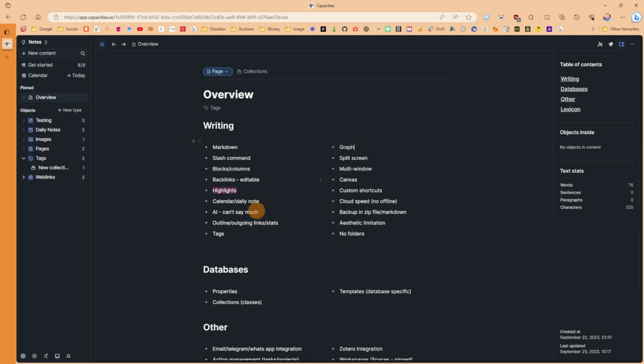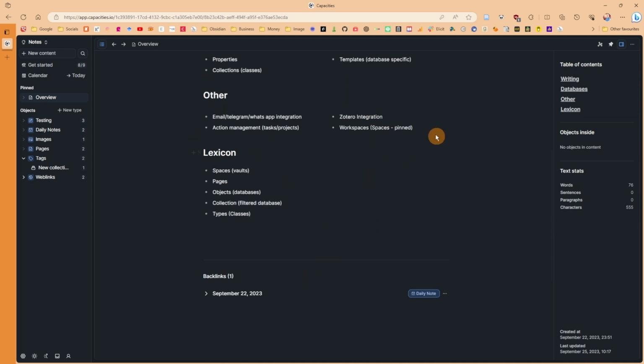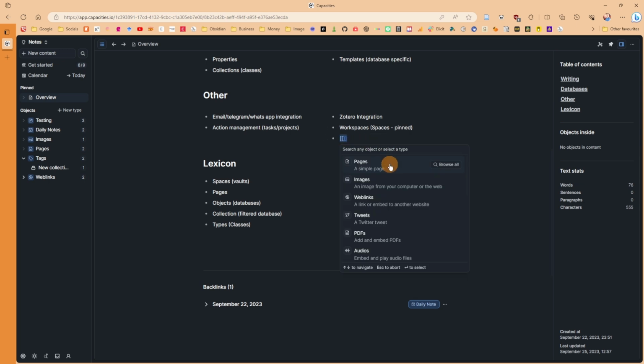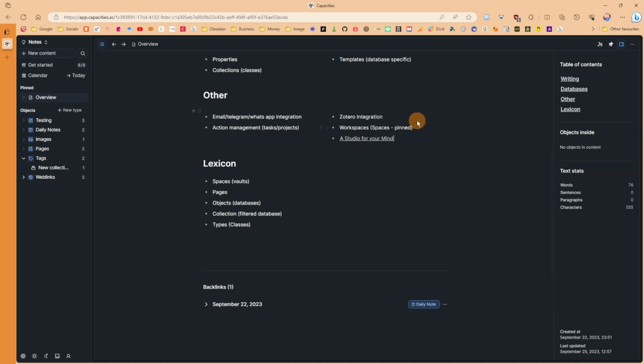So at the moment, as we look down, this is all text. However, if I add the two brackets, which is consistent across most of these tools, you can add a new page. So I can click browse. Let's add a page there. Now a studio for your mind is linked and the object inside is now there. So it's just outgoing links.